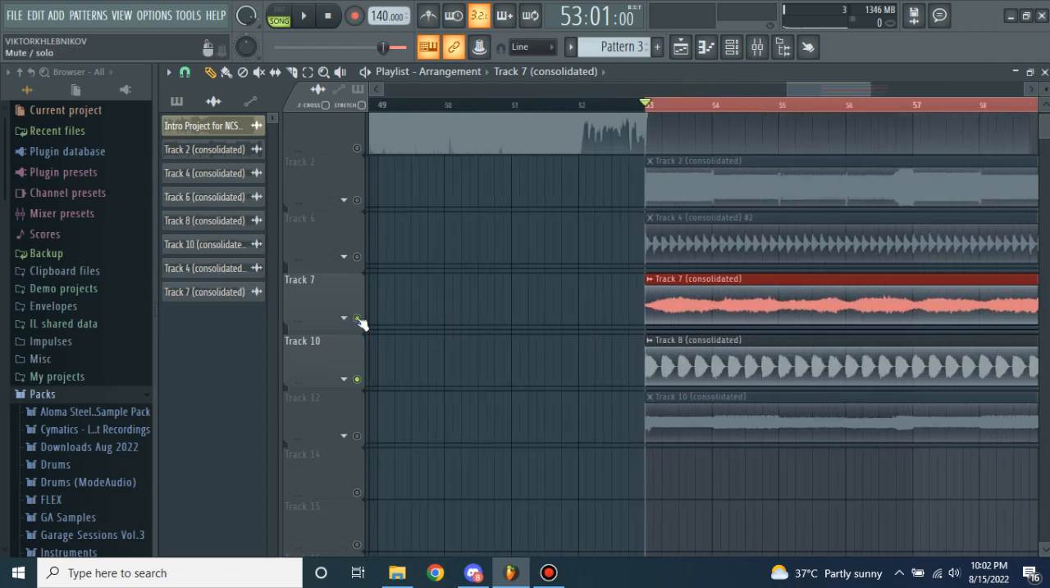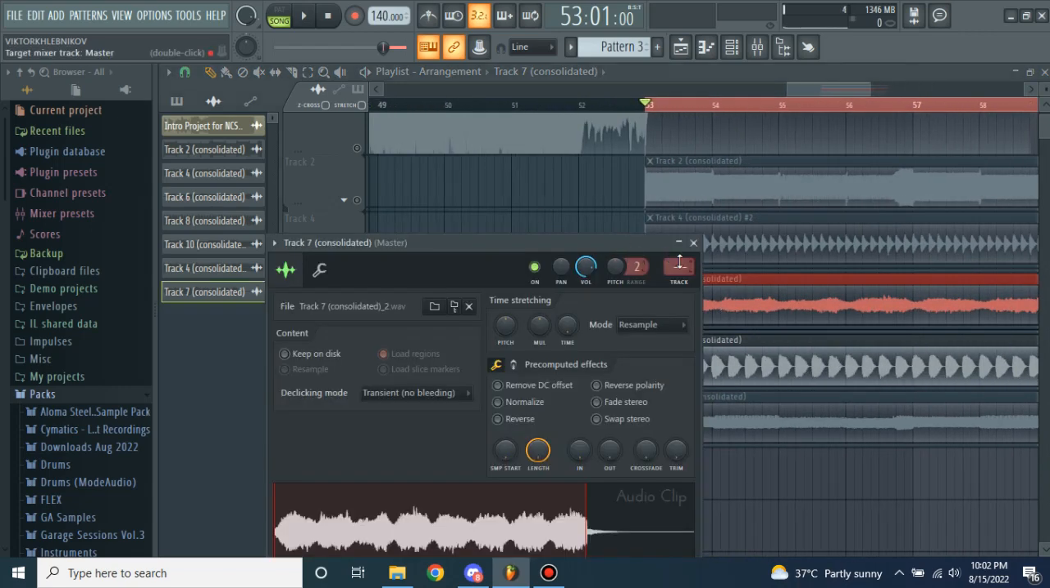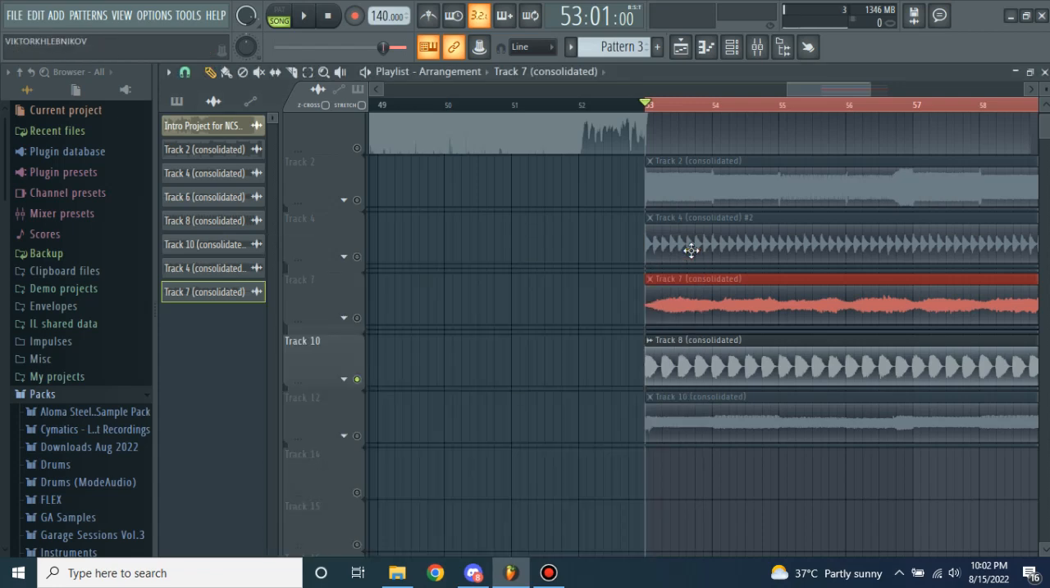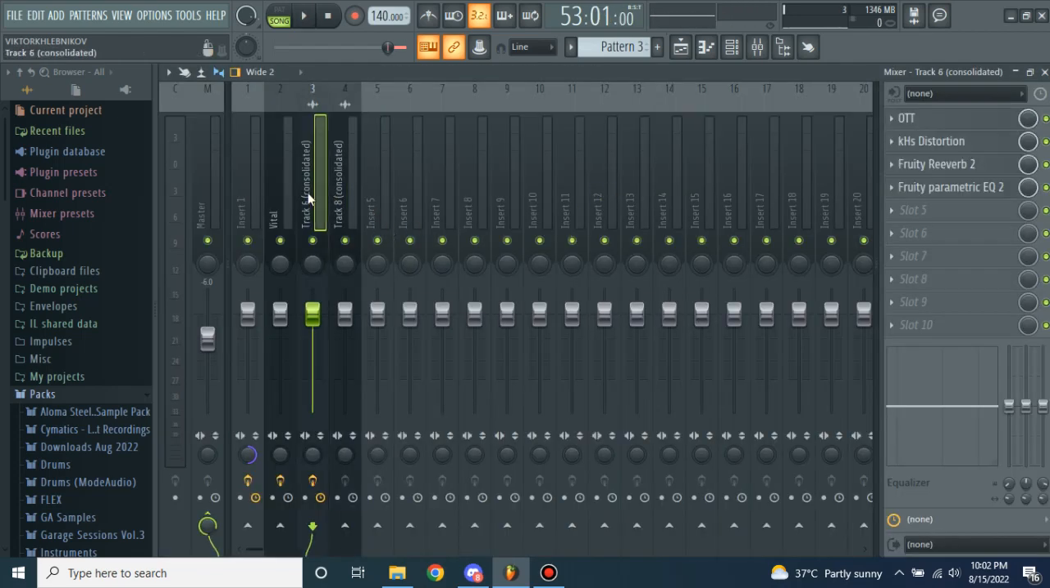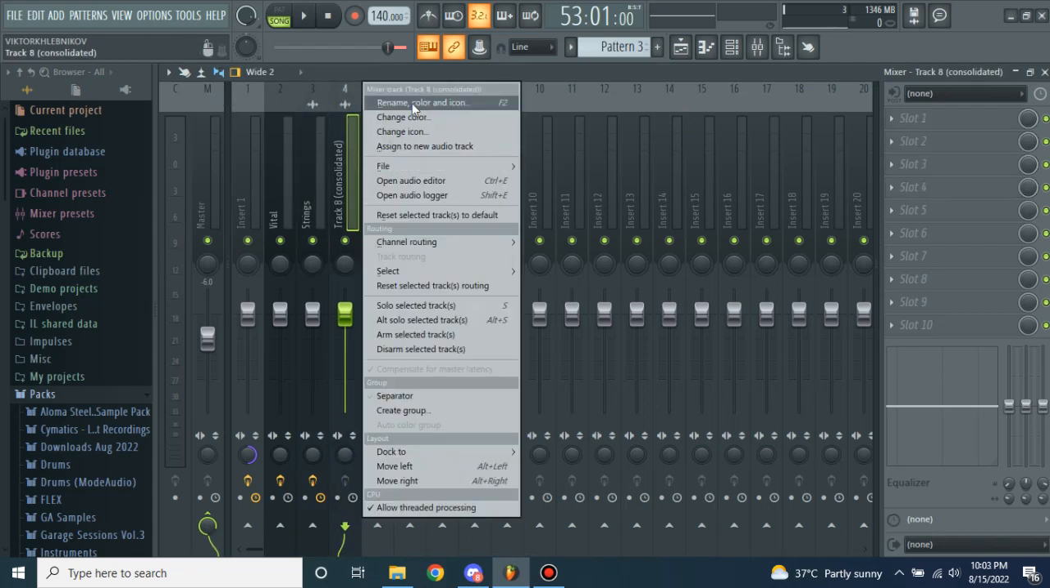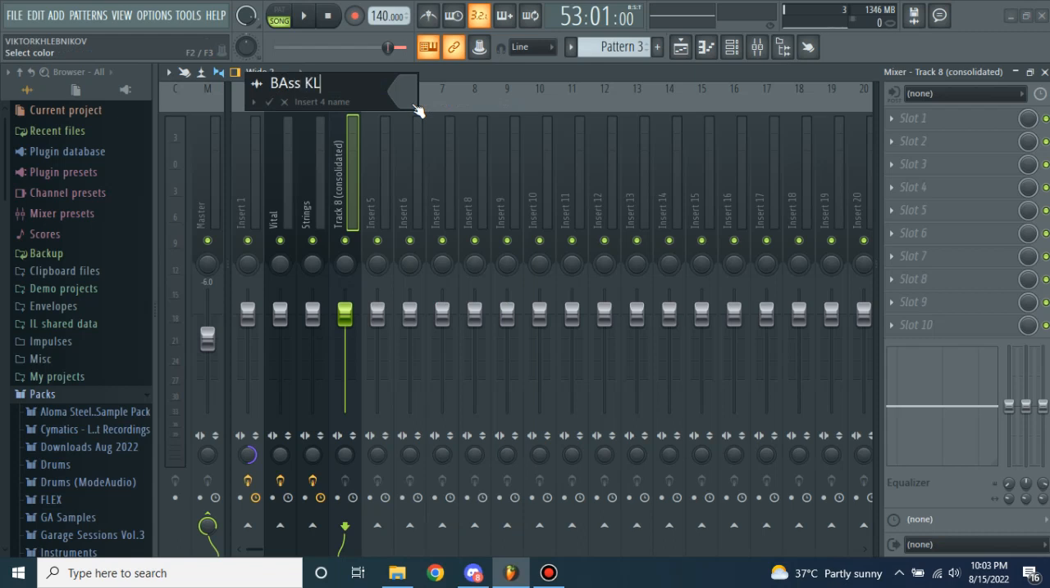Alright, this is done. I'm just going to route it to track 6 consolidated. Oh my god. Alright, moving on, we have the bass. I'm going to route this to another number. Okay, I'm going to call this strings. I'm going to call this bass layer.